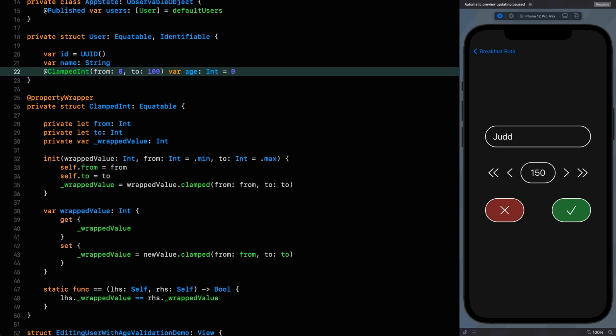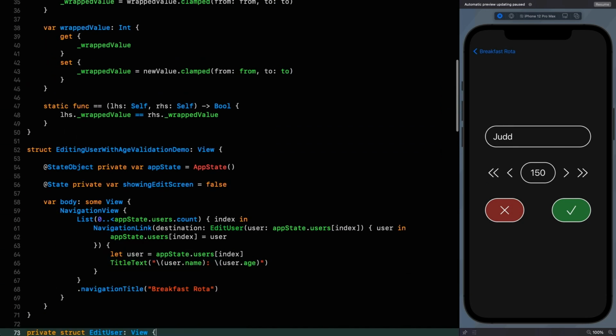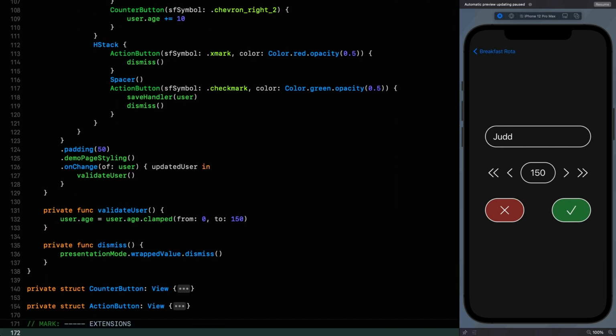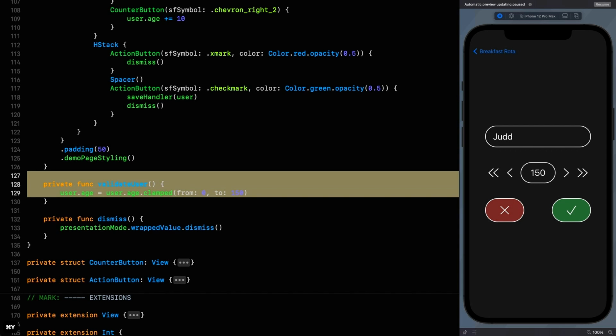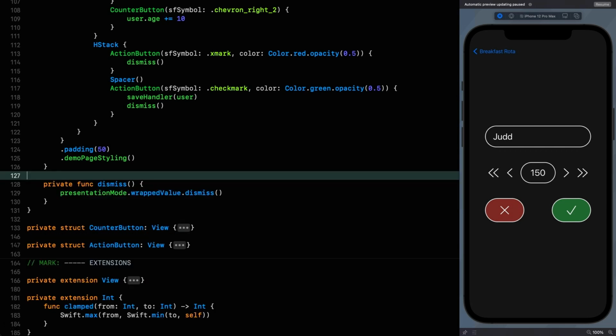Now at this point, we've got a user that will clamp the age. But at the moment, it's using the validation that we had in there originally. Here we are using the onChange event to validate the user. I'm just going to remove that. And I'm going to remove this ValidateUser function here, so you know that I'm not cheating. And then I'm going to resume.